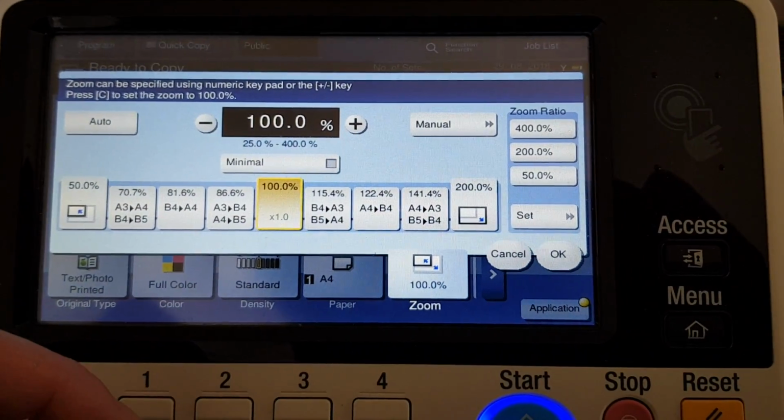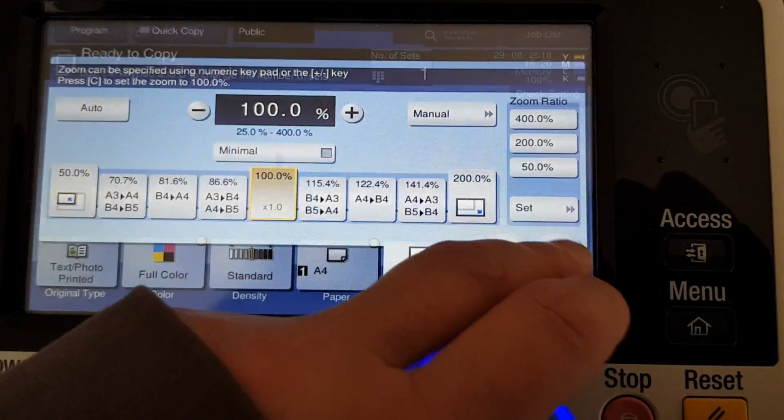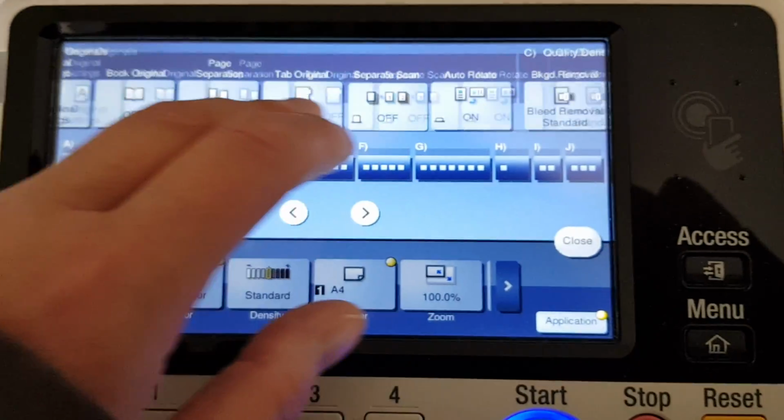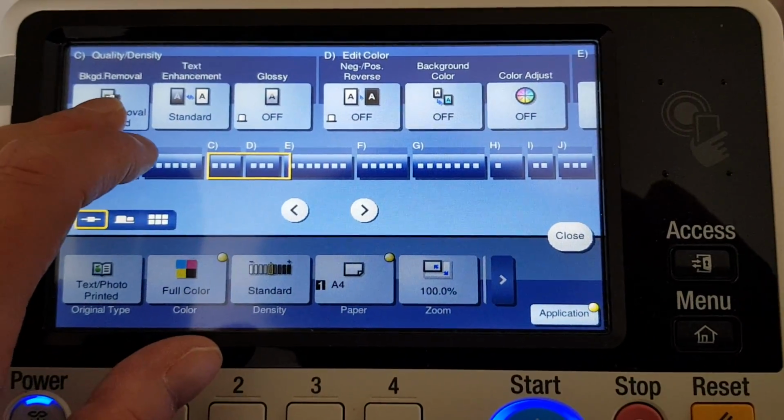Wonder what size we're going to make it. I'm going to keep it at 100. Whoops.